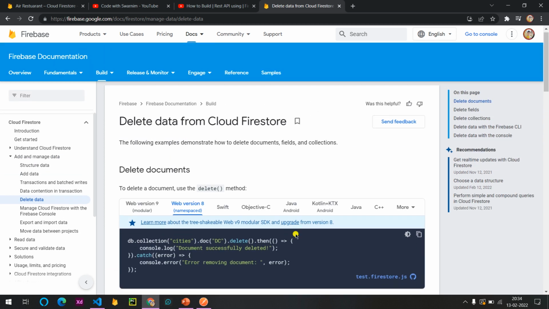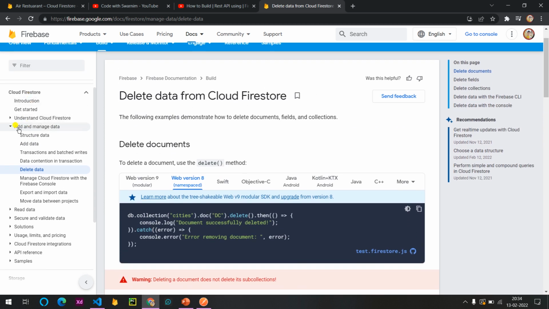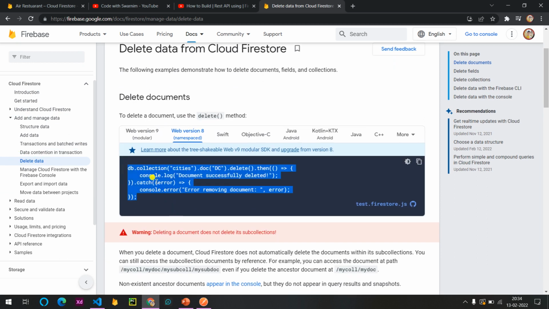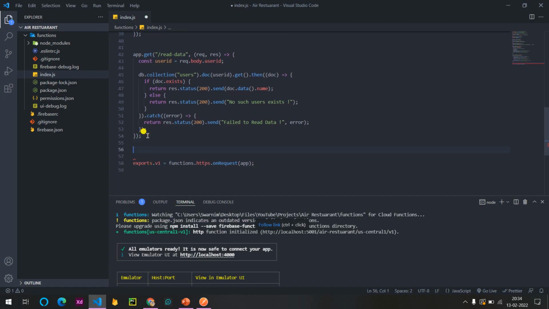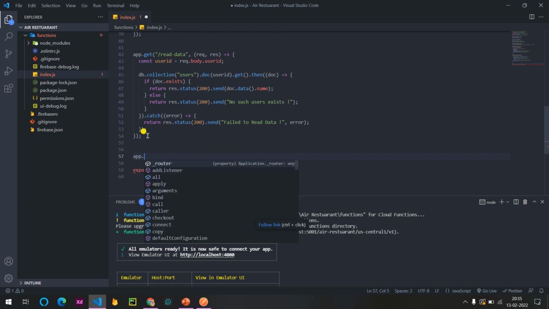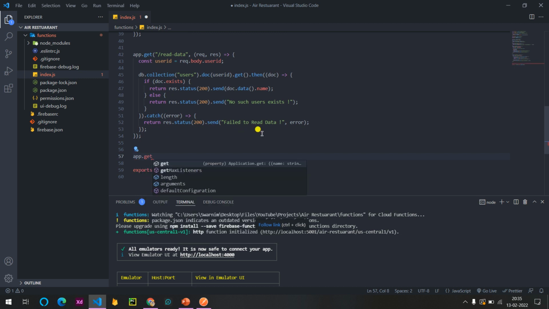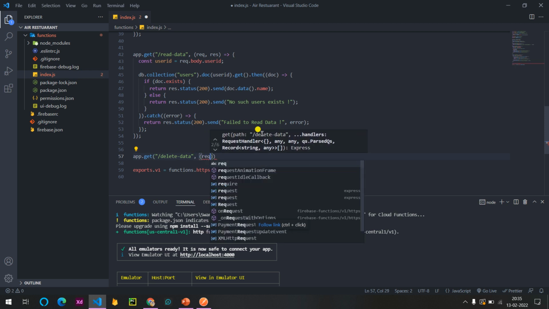To delete the data, it's in the add and manage data section, and over here it's in the delete data. You can copy this code. I will put the link to this Firebase doc site in the description. You can go in the description and visit this site. Let's create another API to delete data, which will be get, slash delete data.